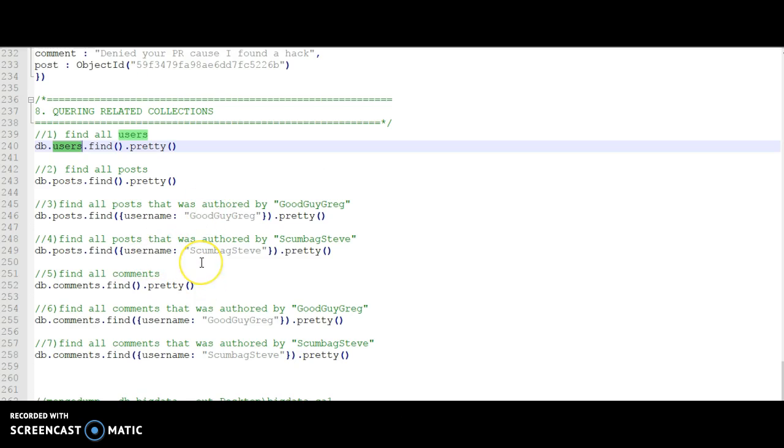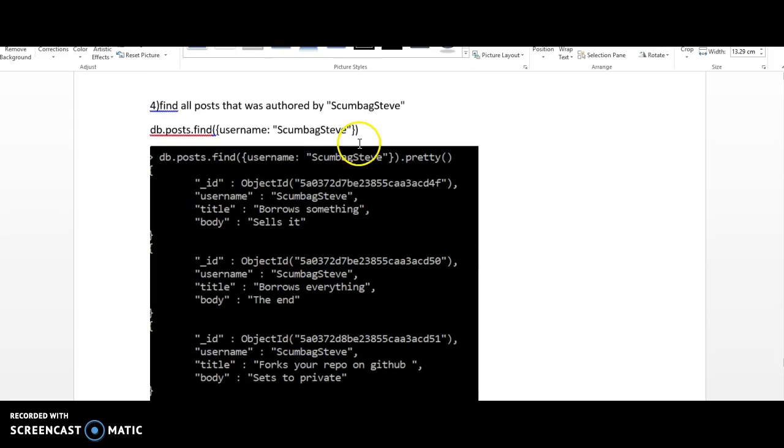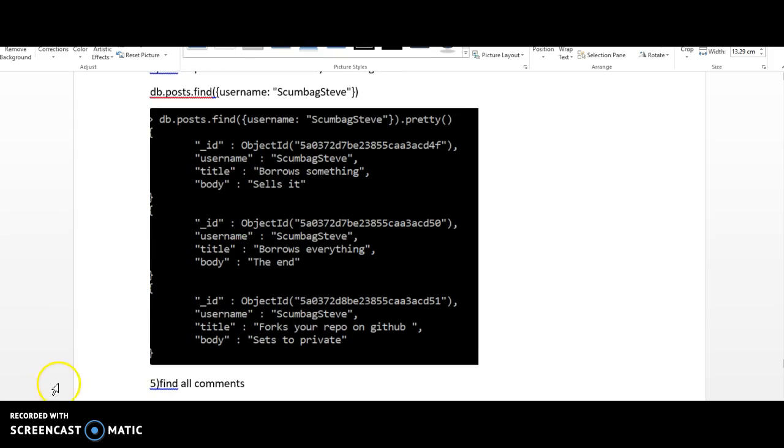Next is to find all the posts that were authored by good guy Greg, and then the ones by scumbag Steve. It's the same query but with 2 different usernames. For good guy Greg, you can see every time it's his username, all the results for him, and for scumbag Steve, every time the username is scumbag Steve, we get these results.